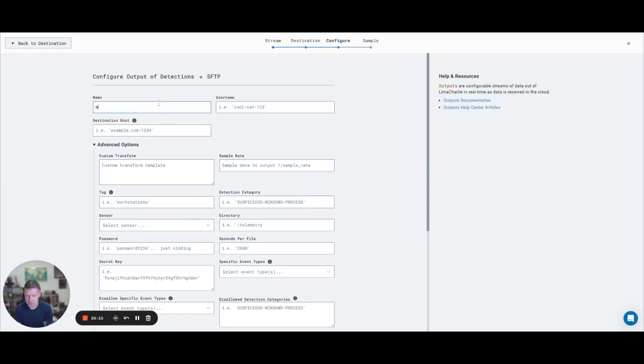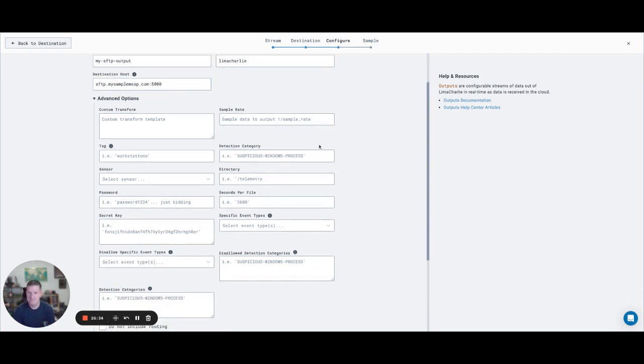Let's call this my SFTP output. My username in this case is going to be LimaCharlie. I'll send it out to a destination host of sftp.mysamplemssp.com. And we're going to send that to port 21. Maybe let's do port 5000 just because I'm feeling generous today. I don't know why generous gives you a higher port number, but it does.